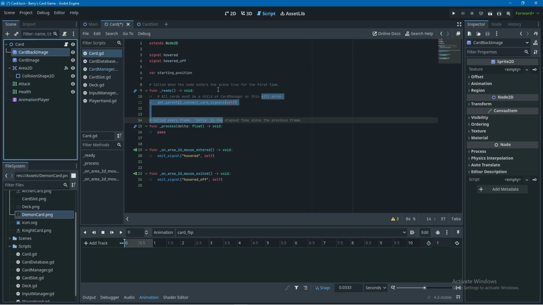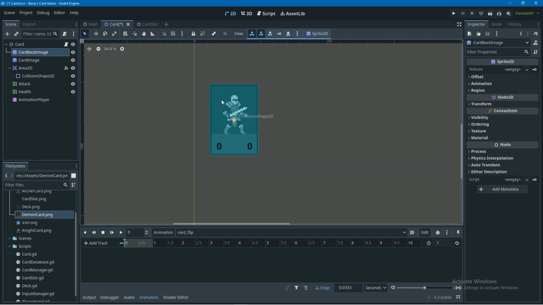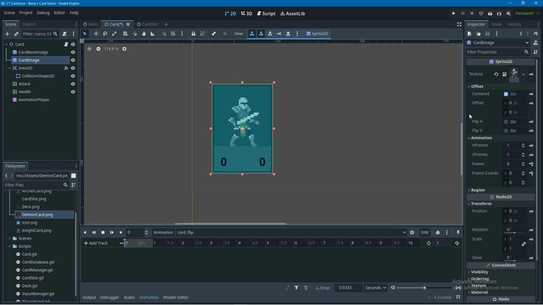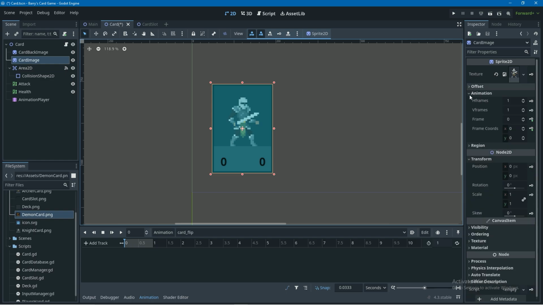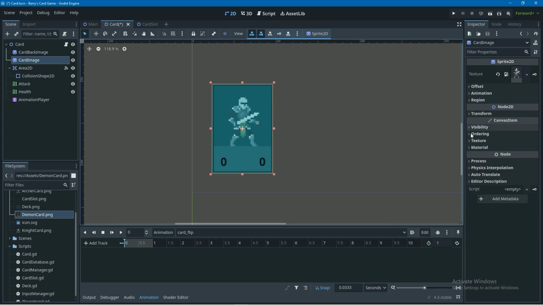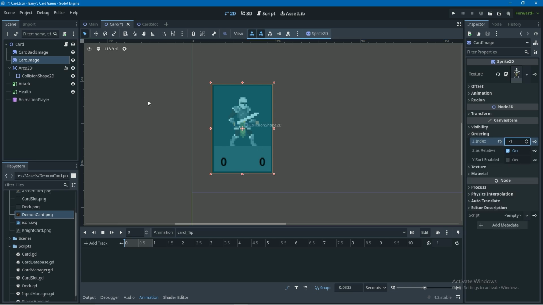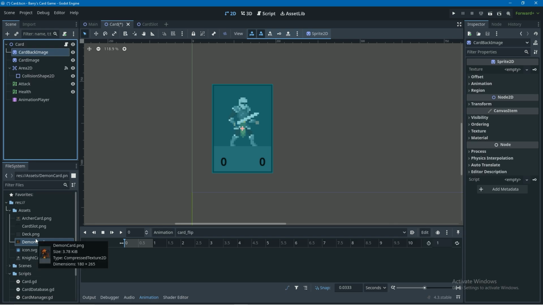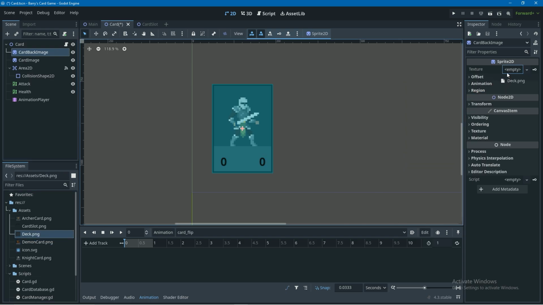The Z index of card back image is probably going to be 0 by default, and we want the card to by default show the back of the card first, so we want that to render over the card image. So we're going to set card image's Z index to -1. And then we want to set the actual texture of card back image. If you have the back of a card texture, you can use it here. I'm lazy, so I'm just going to use my deck image, which looks like the back of a card.